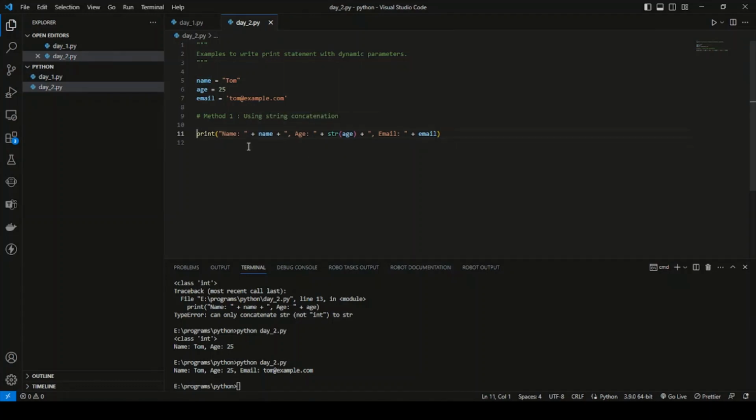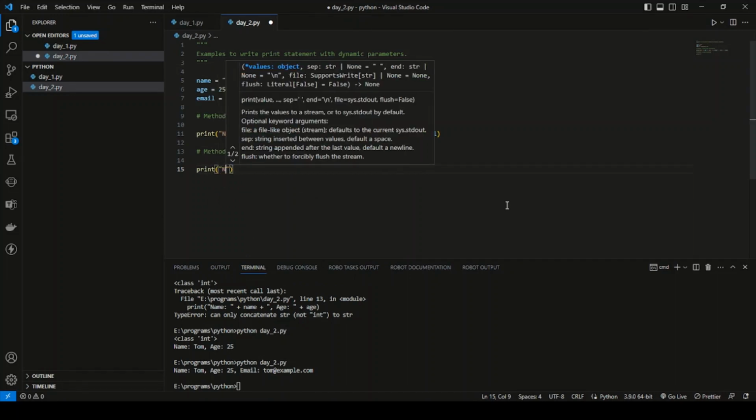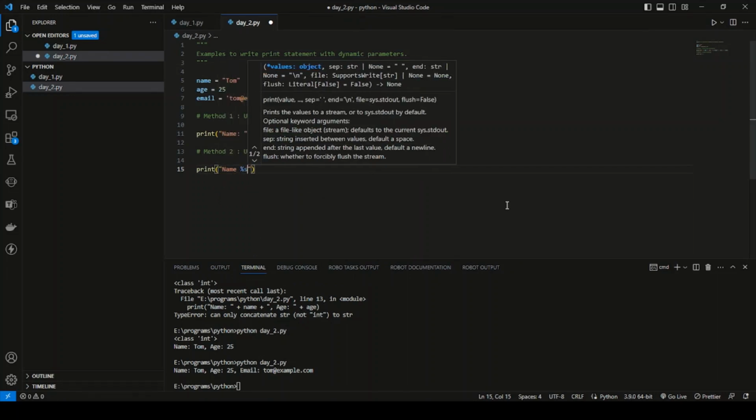Let's look into another method, method 2, using percent formatting. Let's write the print statement here. Print name percentage. In Python we have several conversion specifiers. Percent s is basically used for string data types.